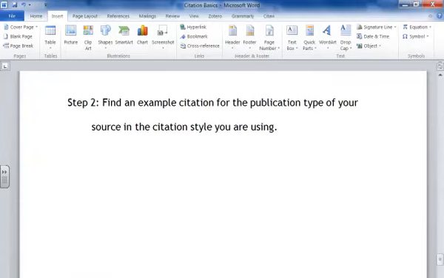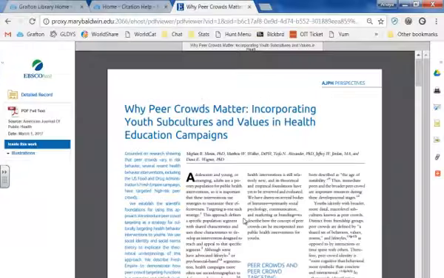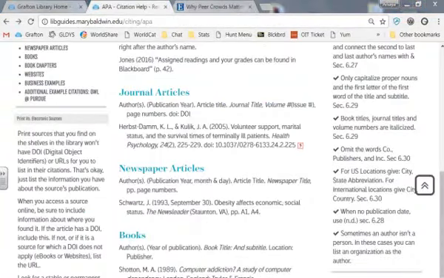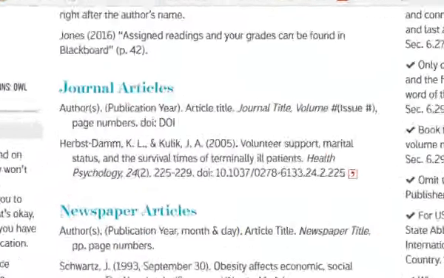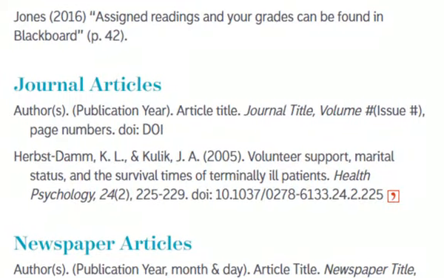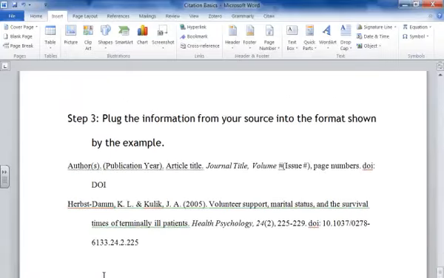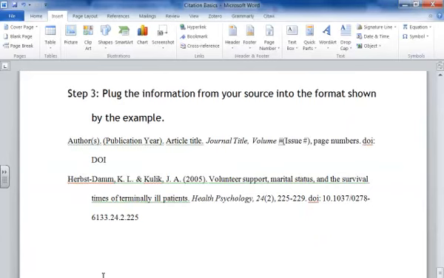Step 2. Find an example citation for the publication type of your source in the citation style you are using. Here's the example citation from the library website for a journal article in APA. Authors, period, open parentheses, publication year, close parentheses, period, article title, period, journal title, in italics, comma, volume number, open parentheses, issue number, close parentheses, comma, page numbers, period, DOI.